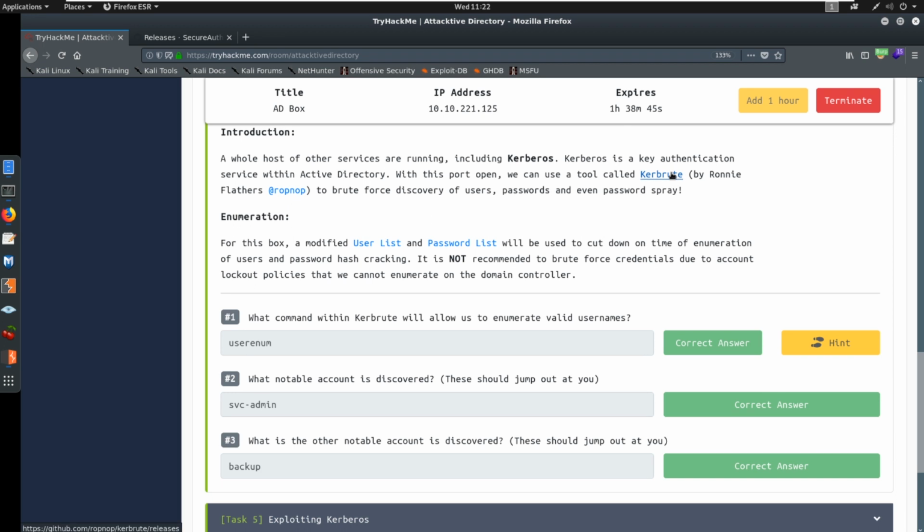So I've never run this on an assessment. Not saying that you can't utilize it, but it's just not something that I personally use. But we're going to use it here to find usernames because we have absolutely no knowledge of our environment or what's in our environment. On top of this, it's saying here it's not recommended to brute force credentials.